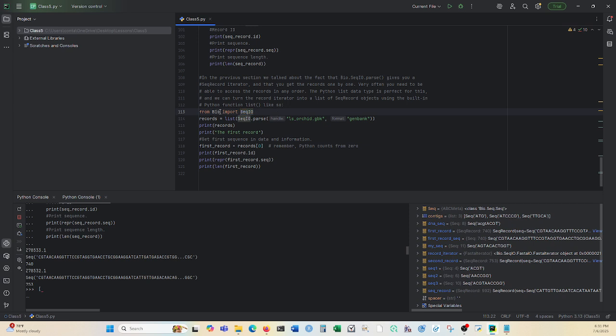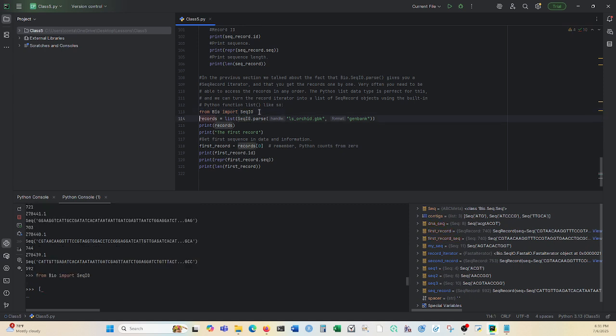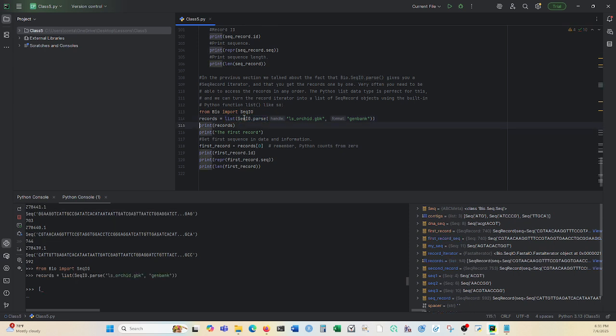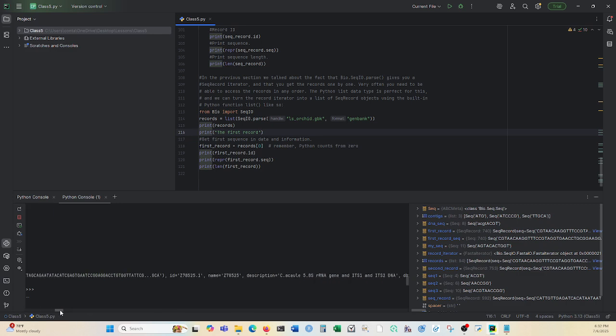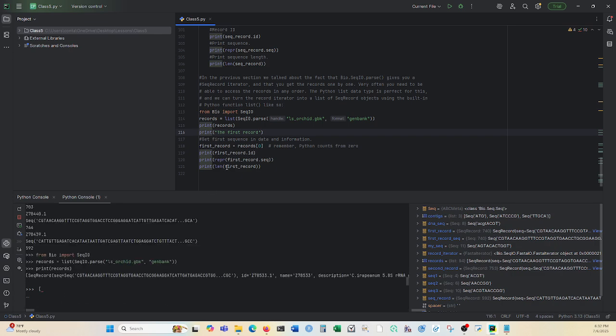Once again, we're going to get from Bio import SeqIO. And then we're going to assign the records this. We're doing the parse again, but we're going to turn it into a list. And then we're going to print that list. And now you've got all this information in one big list, which can make it easier to handle because it's all in one place.